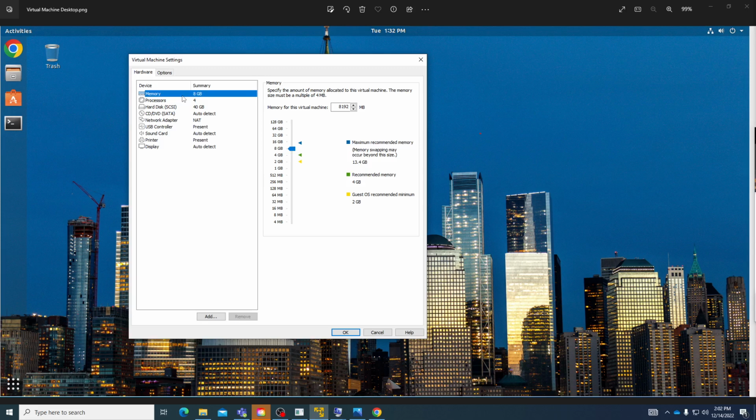So if you remember from earlier, basically we're giving the hypervisor half of what our host computer has. So it's going to have the 8 gigabytes out of the 16, 4 processors out of the 8, and we're just giving it 40 gigabytes out of the storage that we saw earlier.